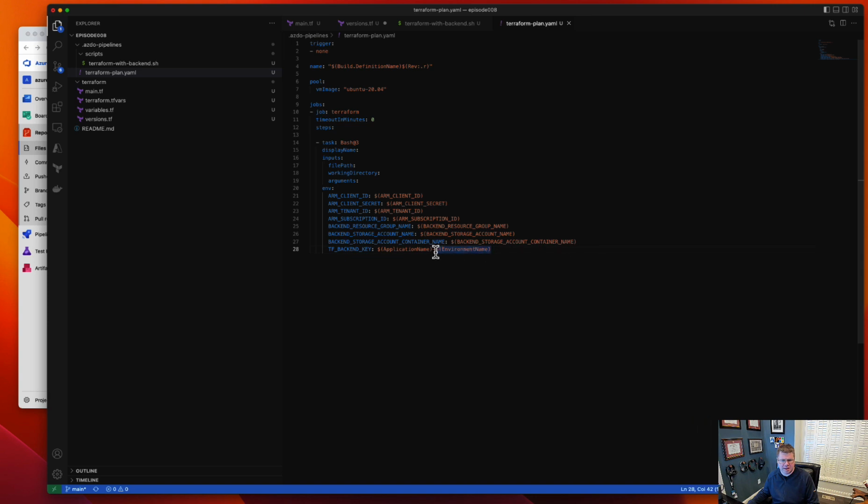Actually, I probably don't need that. I think I just need it for the back, because if I'm going to use workspaces, then I think I can just get away with the application name. So I'll just leave it as the application name. So now the arguments here, the file path is just going to be AzDO pipelines.